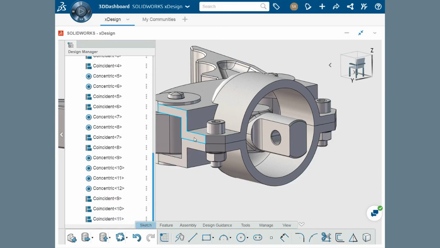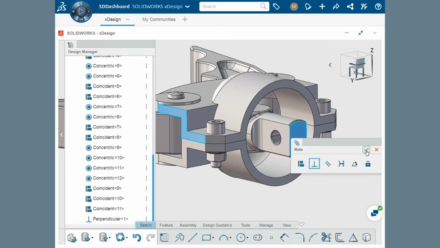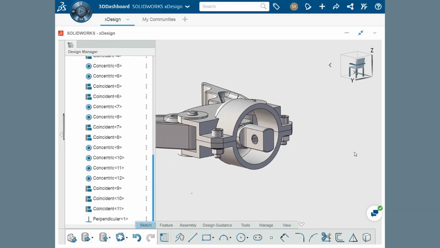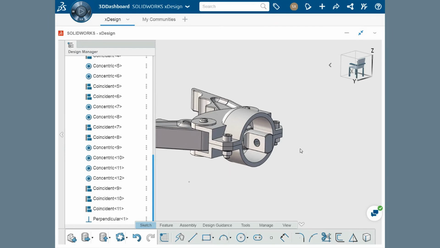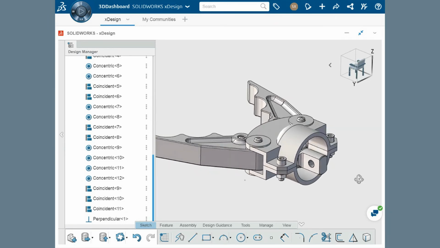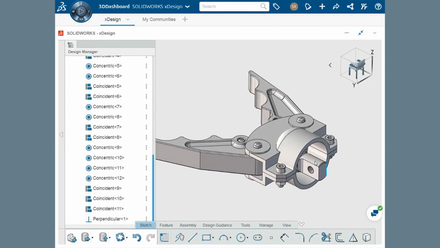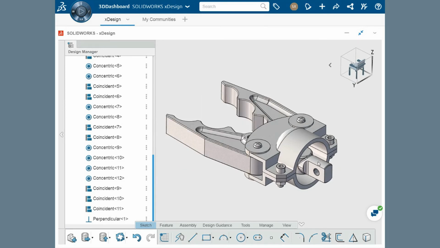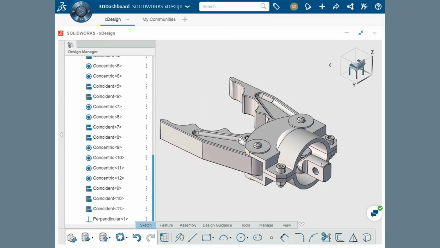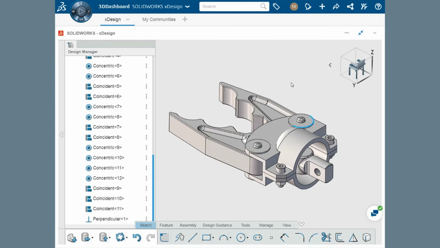I'll select the side face of the mounting bracket like before, then choose the end face of the actuator arm, choose perpendicular instead of parallel, and click OK. Now the claw produces the motion I'm looking for when I move the actuator back and forth. The fingers open and close from the actuator's linear motion.